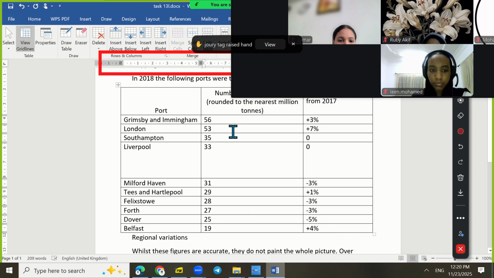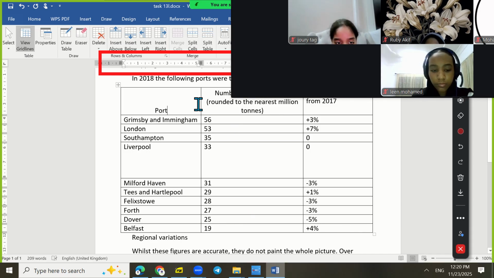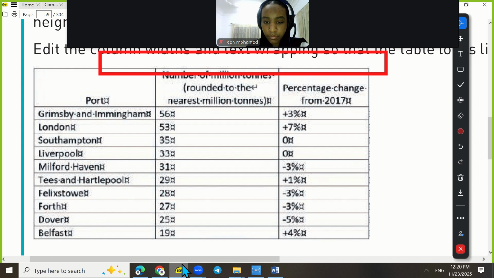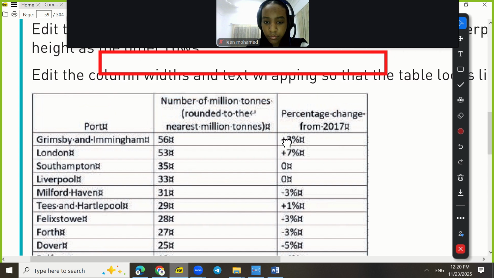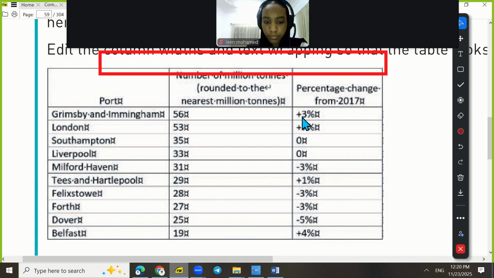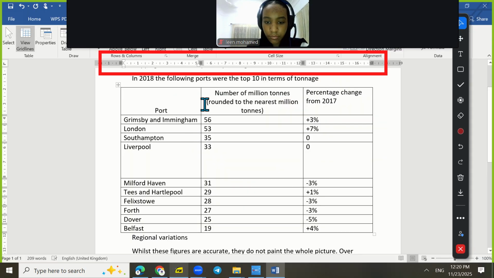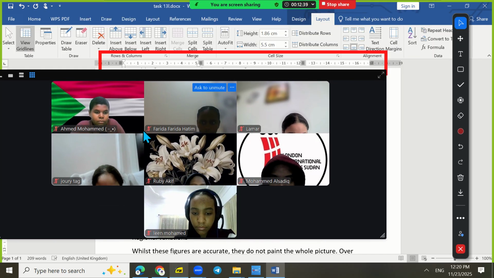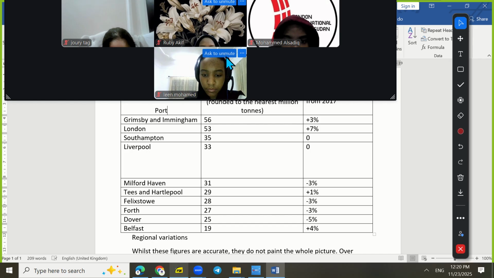Yes, I just only changed the widths. I just try to adjust the column widths, yeah. The table widths. Jury, the question said make it to be like the same. It's the same table. So I just adjust the column widths. Yes, yeah, Ruby. So that's it.